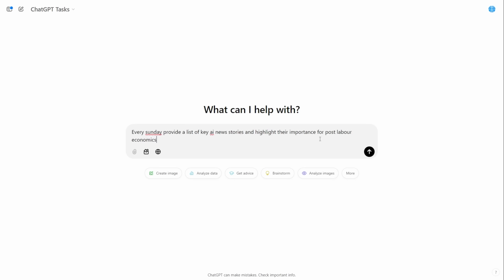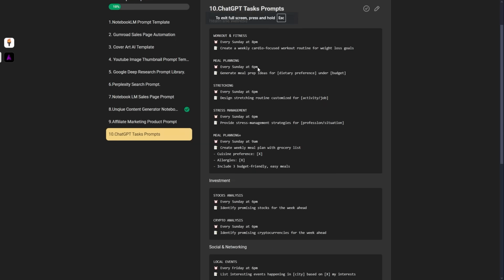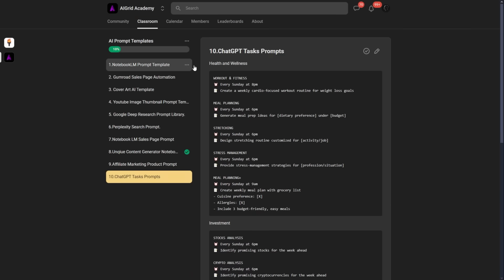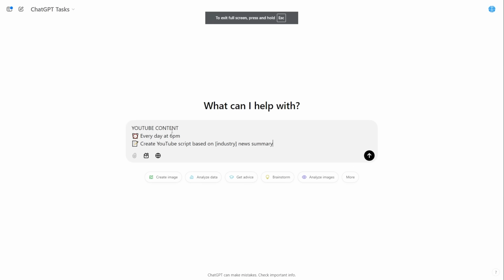And once you do have that, it's going to be much more useful for you to interact with the model on this recurring basis. So for example, something that I did as well was something around content creation. I recently created these ChatGPT task prompts, and there are many, many ones here that are really, really useful. But let's say I grab one of those and I paste it in here. So this was one that was called the YouTube content.